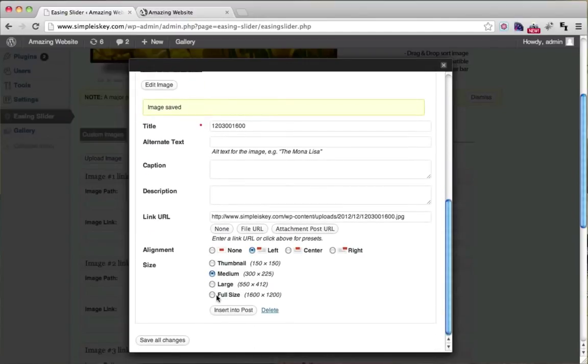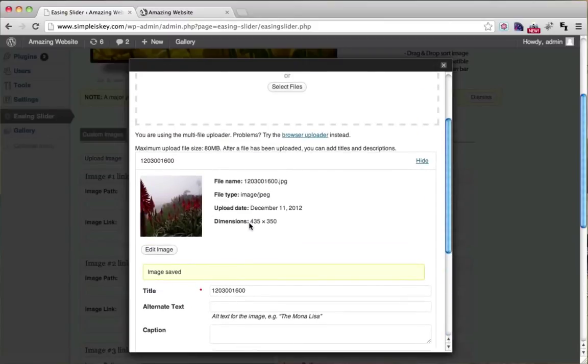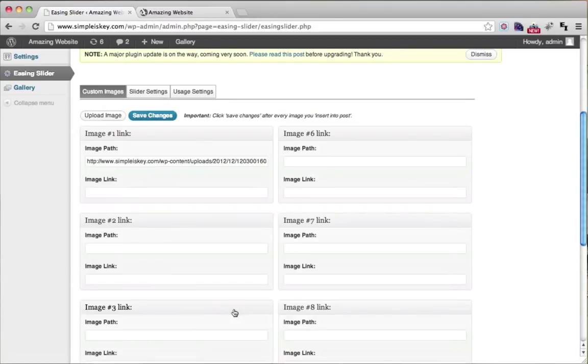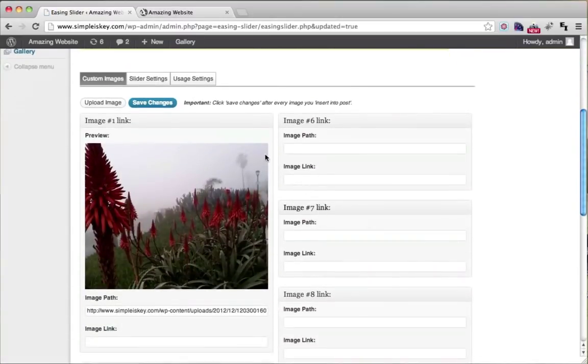And we're actually going to put in full size. Now I know that might seem a little weird because it says 1600 by 1200, but since we edited the image, the full size is actually 435 by 350. So we're going to click on full size, and then we're going to insert into post. Alright, and once you do that, it's really important to save changes. Alright, so we have our first image there, and it looks good so far.